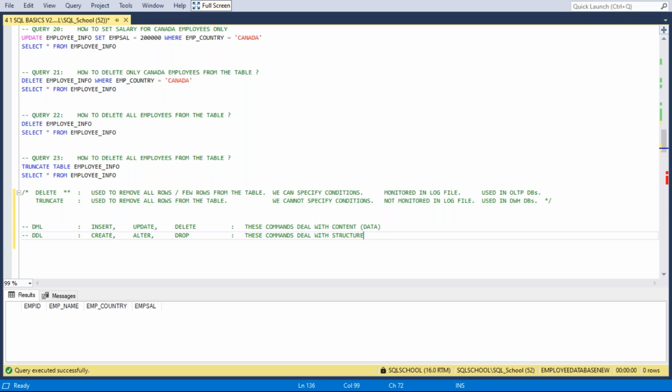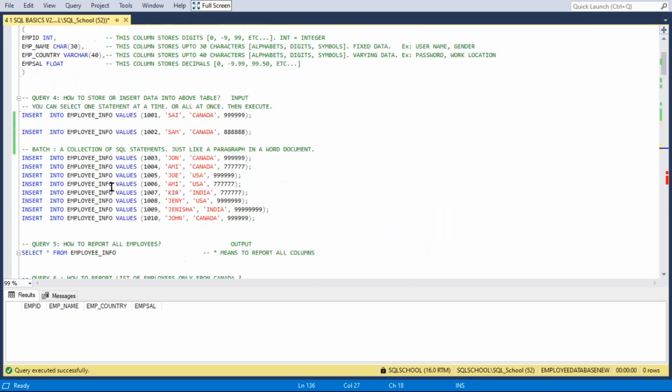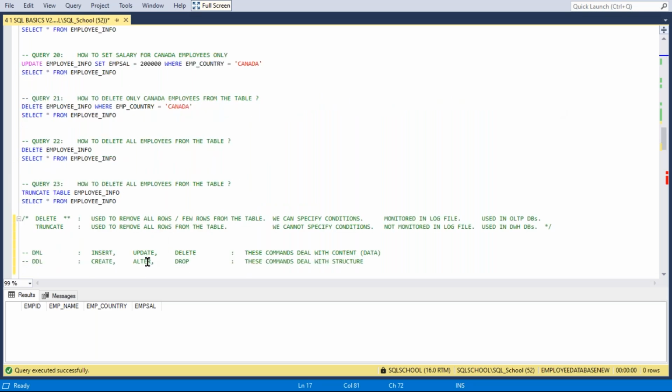Now let's understand carefully how to work with this concept. We did create already. Table is created, right? Table got created, query number 3, create, it is done. Now let's understand how to do the remaining DDL activities, that is alter and drop. How to do that? Let's see. Very simple, straightforward process.